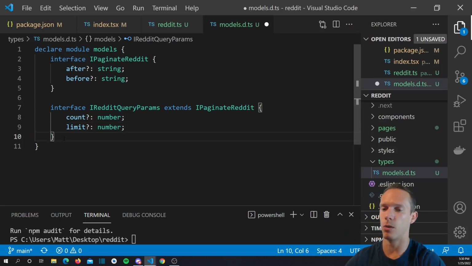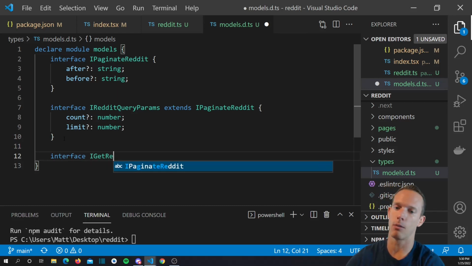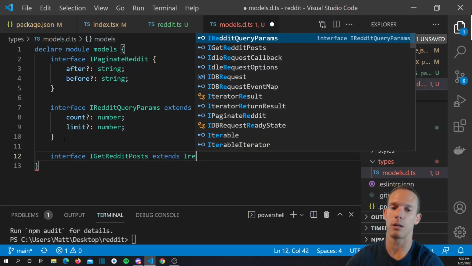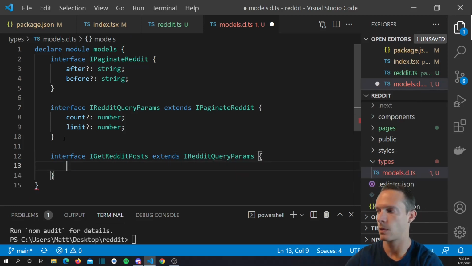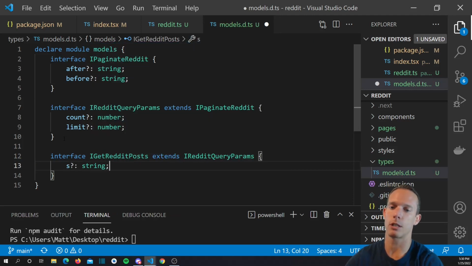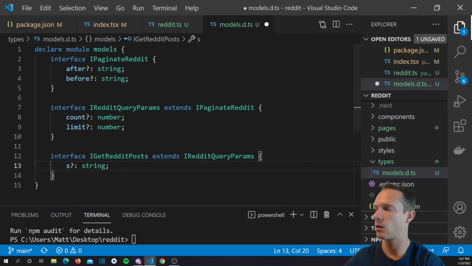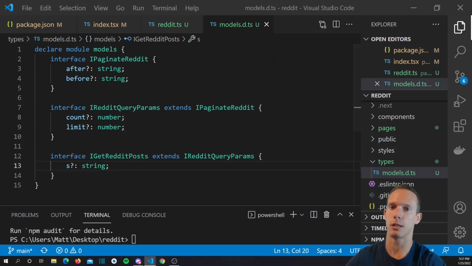And now we need our own interface as well. So let's just say interface IGetRedditPosts. It's going to extend IRedditQueryParams, and we're just going to say s, right? So we may want to manipulate this. I'm going to make it optional. We may want to delete it off an object later on. So for now, we're going to go ahead and make that optional, right? It's not super necessary.